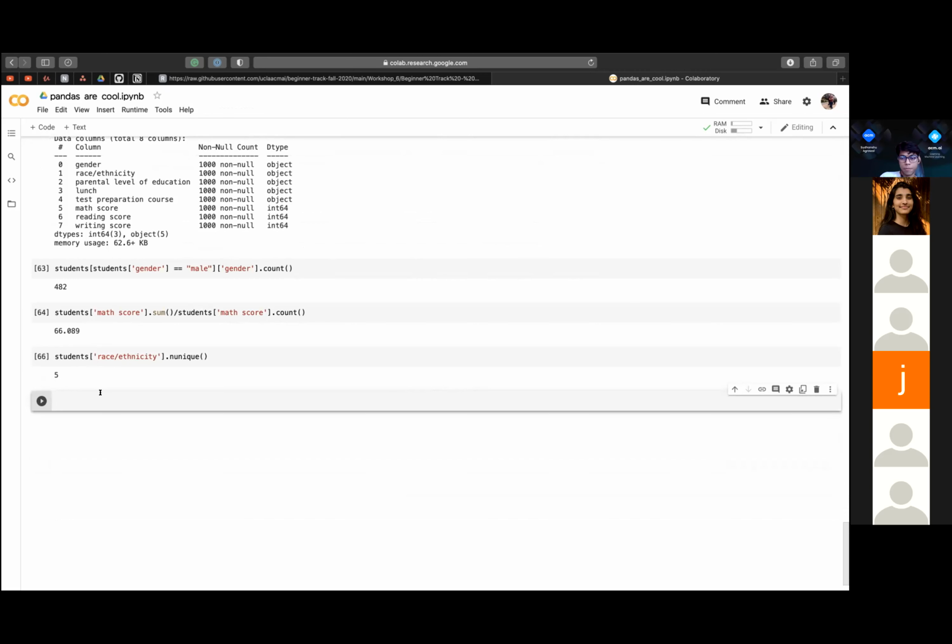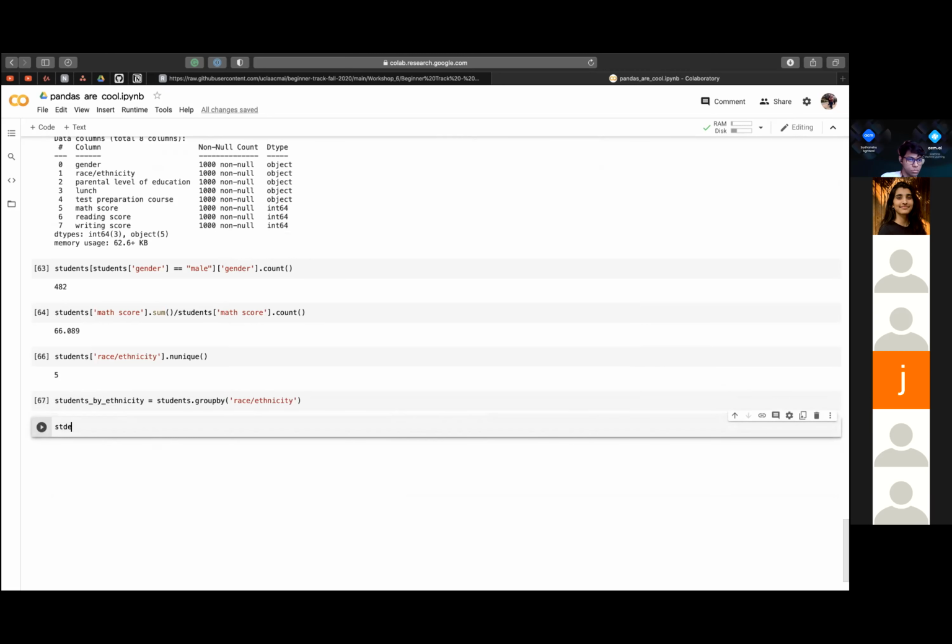All right, let's quickly talk about this sort of data structure. Well, not a data structure, sorry, an object. It's called a group by object. Students by ethnicity dot group by. All right. What this does, and if you just call this as it is, it's not that useful.